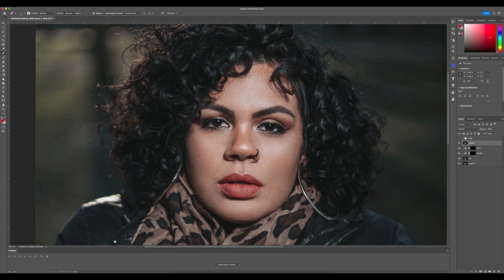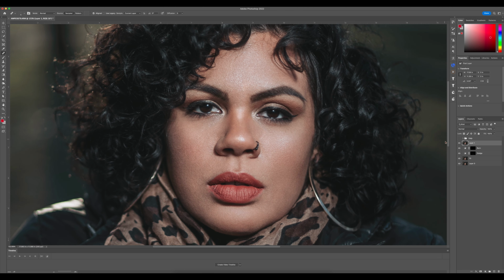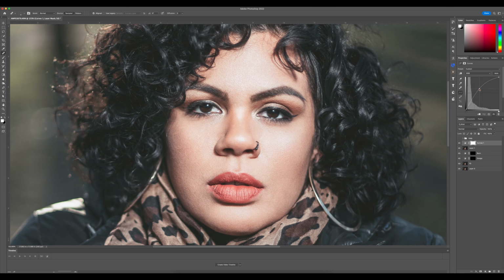Okay, so I think I've removed a lot of the blemishes that I can see or notice so far. I'm going to run another second layer of dodging and burning.